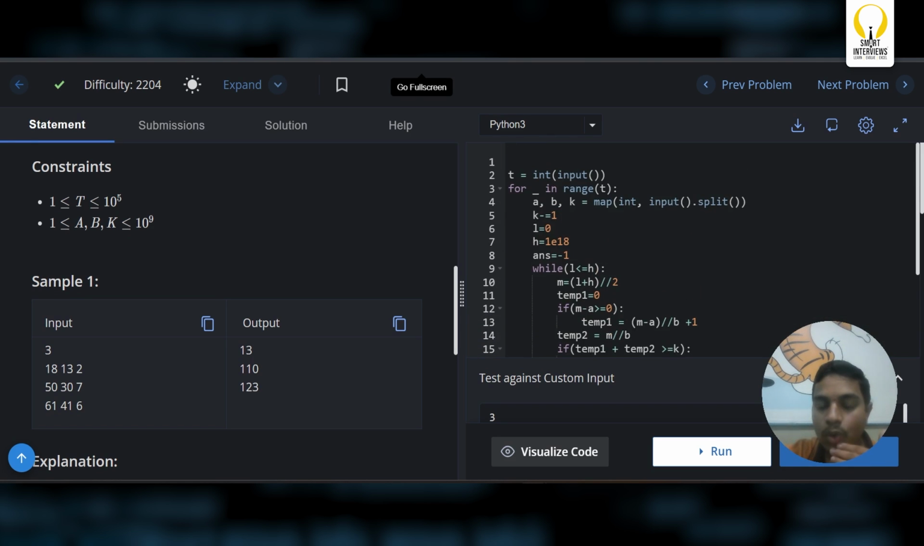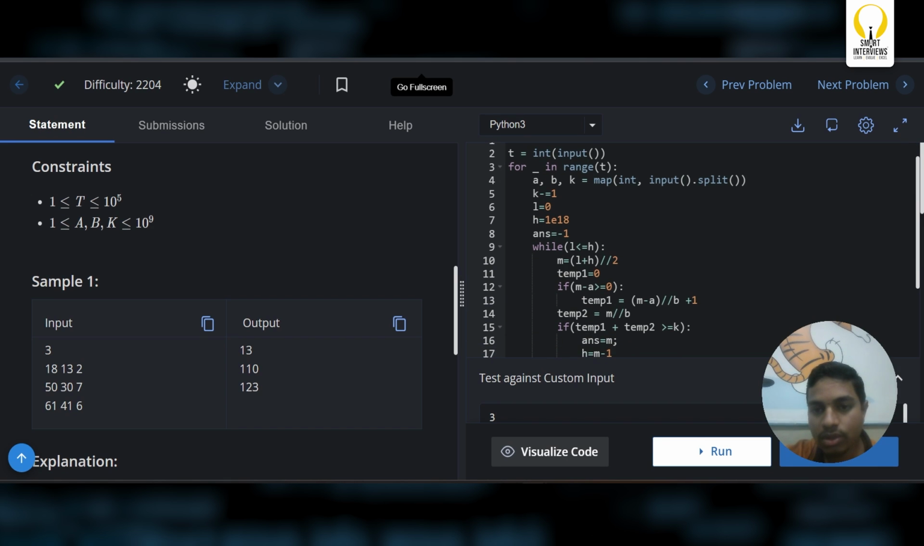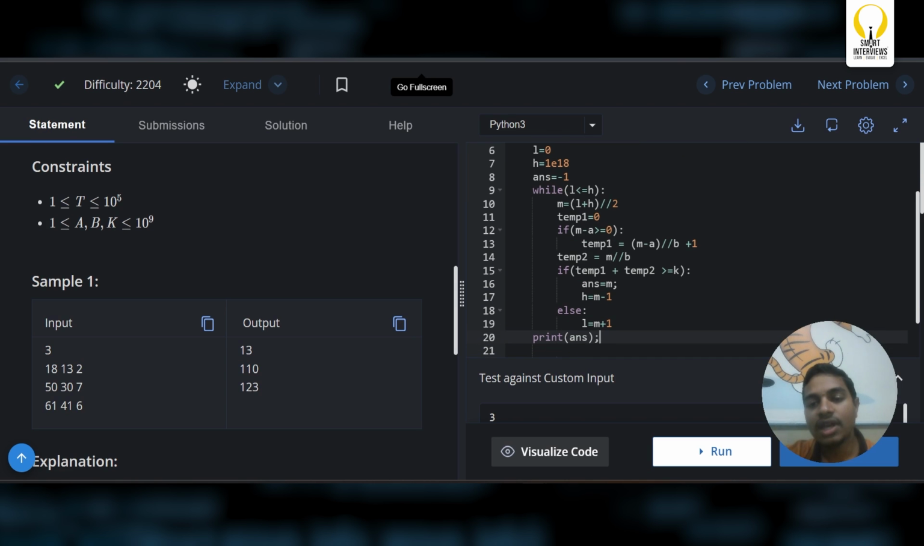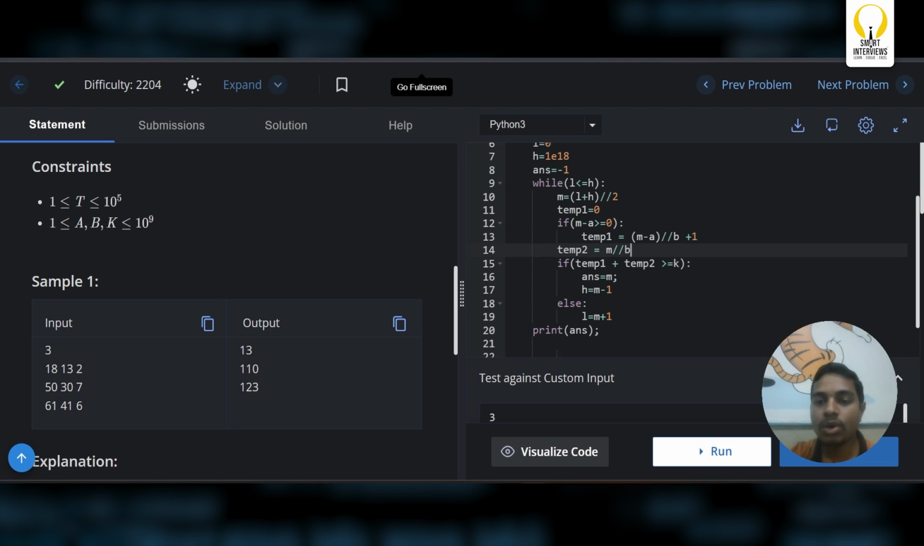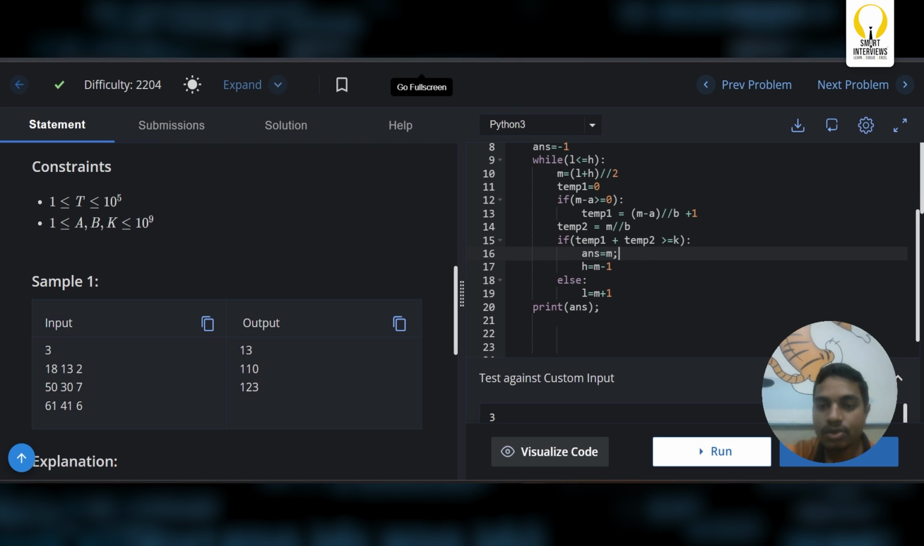Yes. So if you look over here, low is 0 and high is going to be this. While low is less than or equal to high, mid is going to be low plus high by 2, temp1 is going to be 0. While m minus a is greater than or equal to 0, temp1 is going to be m minus a by b plus 1, the number of elements present in the left sequence with a as starting, and m by b elements will be present in the right sequence with b as starting. Yes, if these both combined are greater than or equal to k, you're going to say answer is going to be mid. Why can't we store it and search for a better one on the left side? Yes, so this is the way. Answer is going to be mid, high is going to be m minus 1, else low is going to be mid plus 1. Finally, you're going to return, or let's print, this answer.